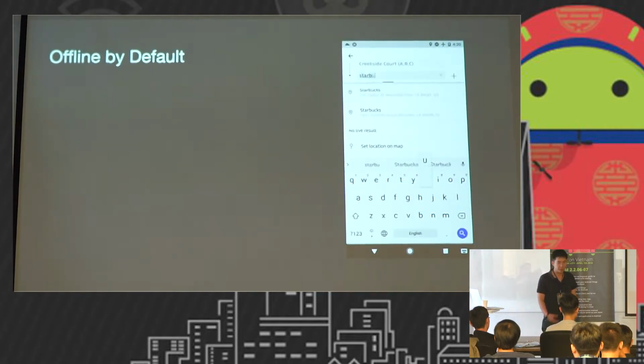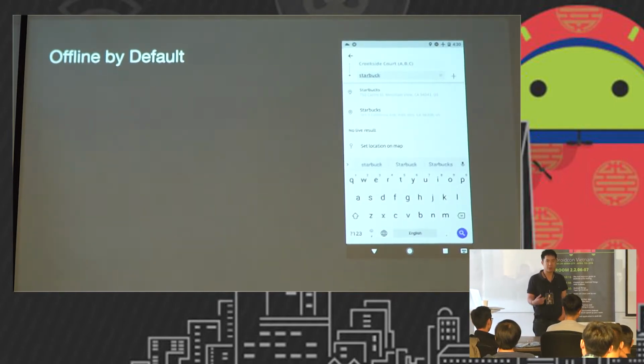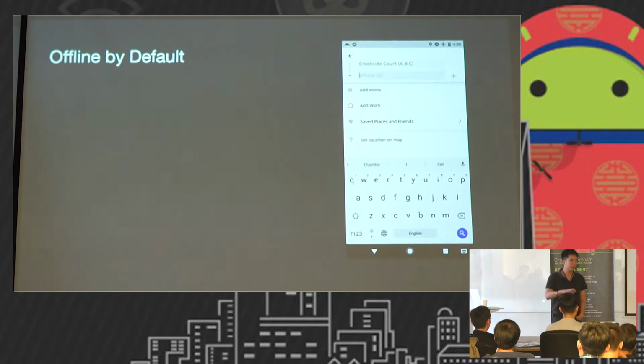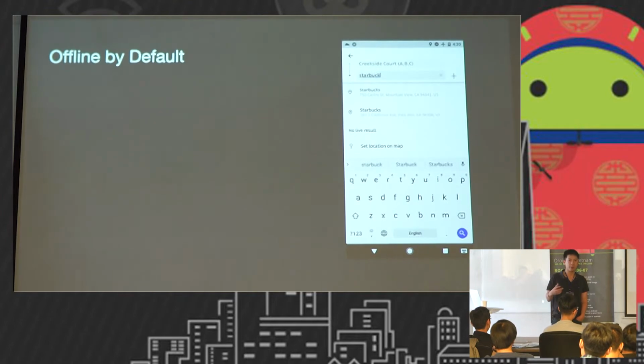Okay, so we mentioned that we want to support non-blocking network calls in the app. In order to do that, we have to provide a meaningful user experience, even when the network is slow. So this is one example of when we're doing that.